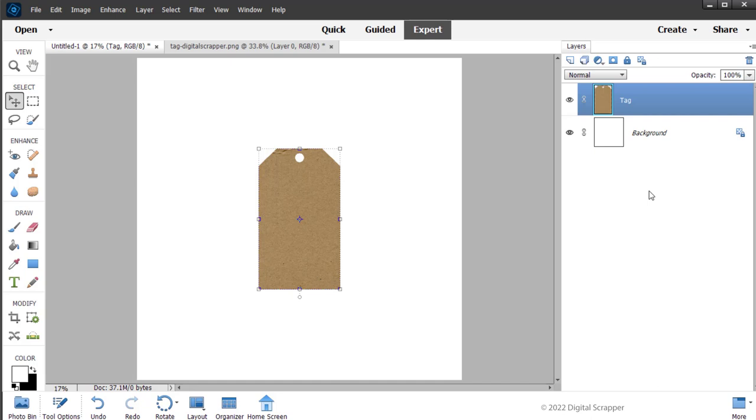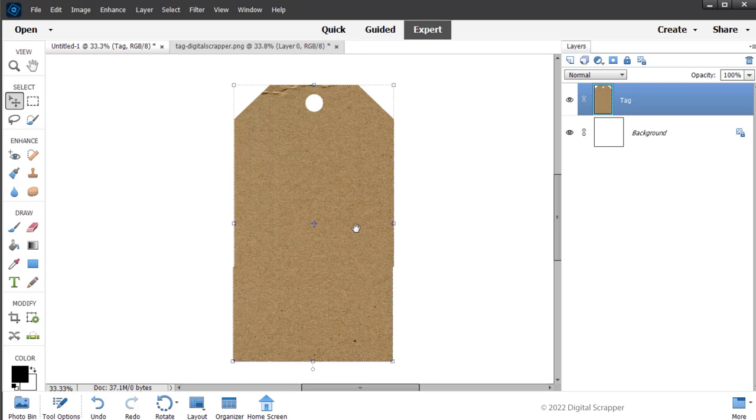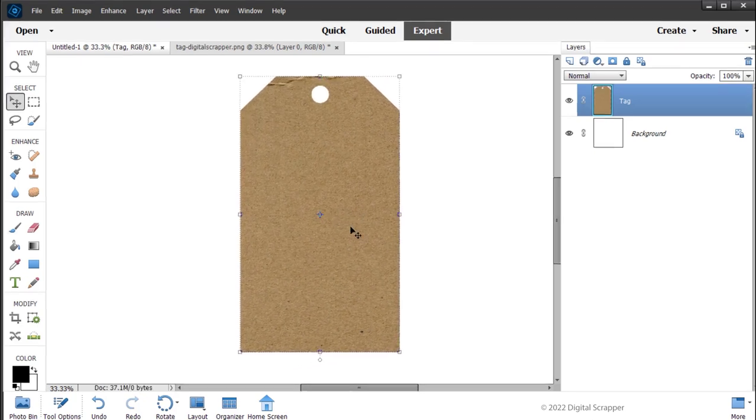Then press the letter D to reset the color chips to the default of black over white. Press Control Plus, that's Command Plus on a Mac, to zoom into the tag. To reposition the zoom, hold down the space bar and click and drag on the document.